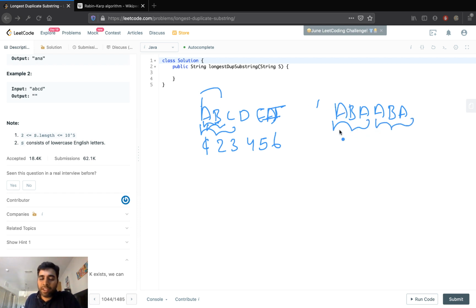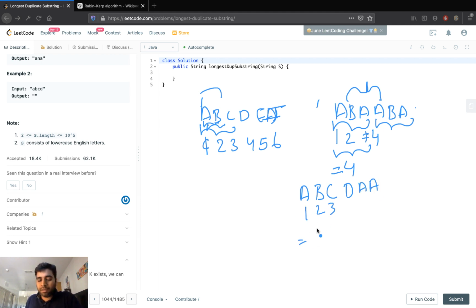Since the value of A is 1 and B is 2 and A is 1, the total is 4. We will check if there is any substring of length 3 with the total 4. Now that creates a problem when you come here where it is BAA, and the total is also equal to 4. We don't want to have those duplicates. Let's see one more example, A, B, C and D, A, A. If you see the total, 1 plus 2 plus 3 is equal to 6, and D, A, A is 4 plus 1 plus 1, which is 6. But these substrings are not equal.